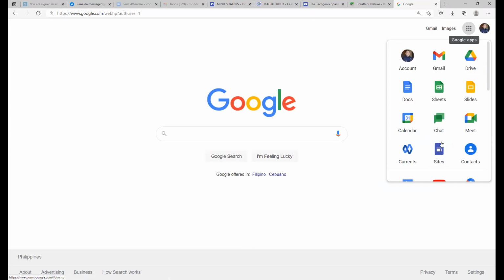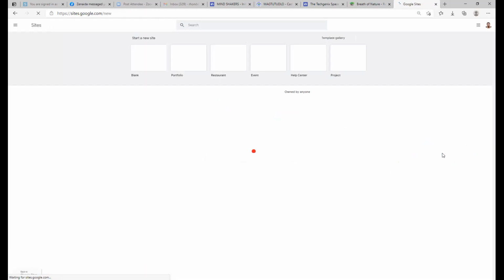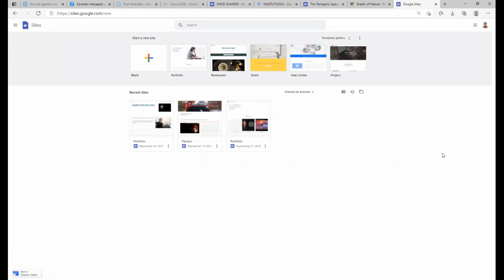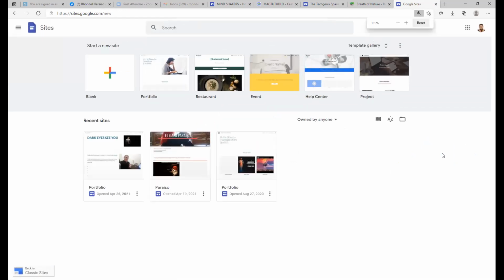There is a site at the bottom. Can you see the mouse moving? Once you click that, there go the different templates for your Google site. Let us see if we can maximize. I think it's a bit clearer now.